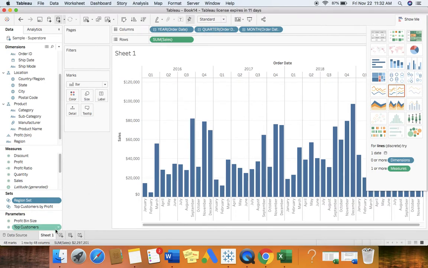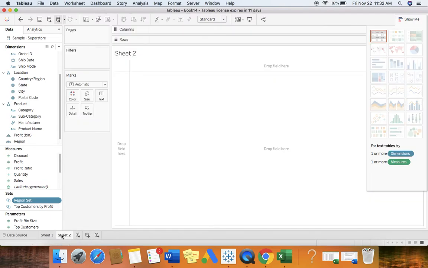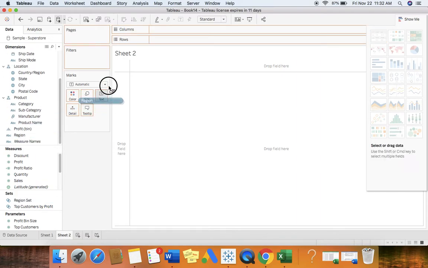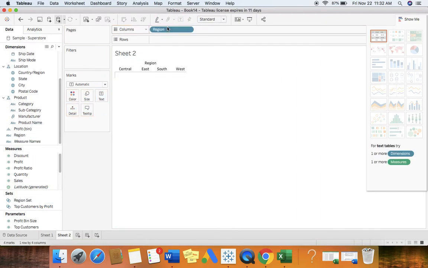In the second sheet, I'm going to draw a graph using quantity and region. So here is my region. I can pull it here. It doesn't matter, you have a way to flip the axis later on. So I bring region and I bring quantity.